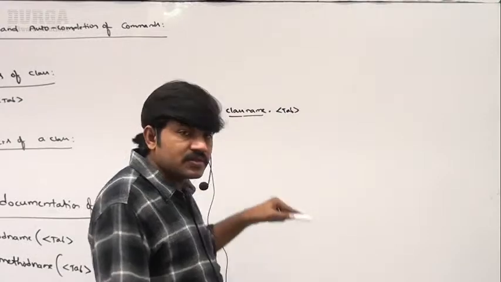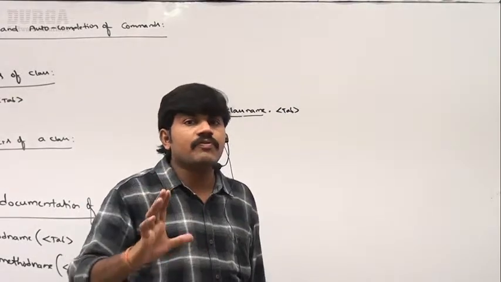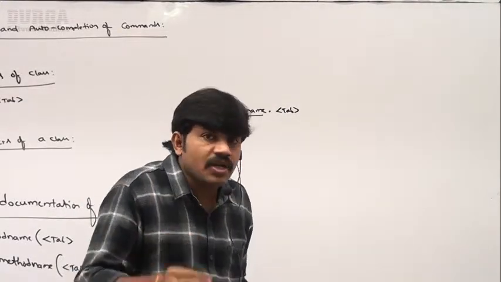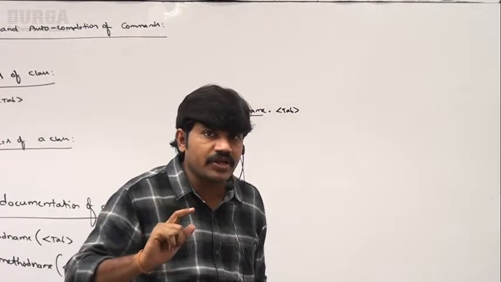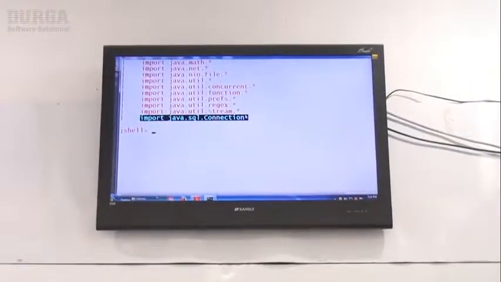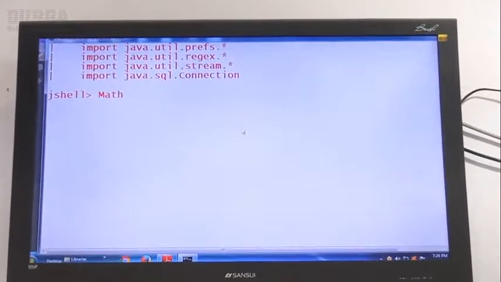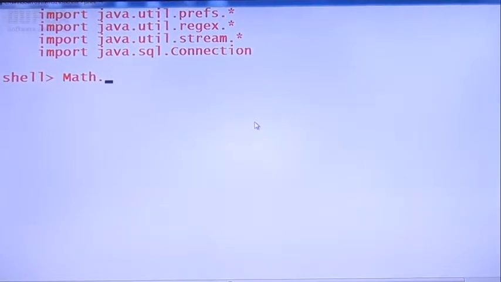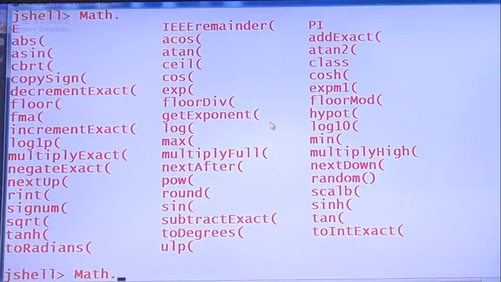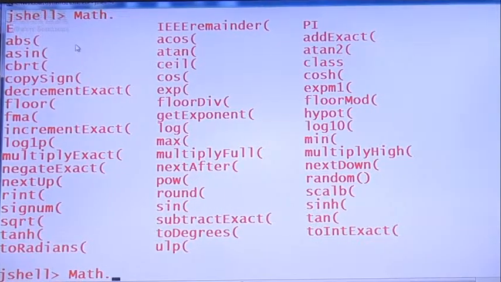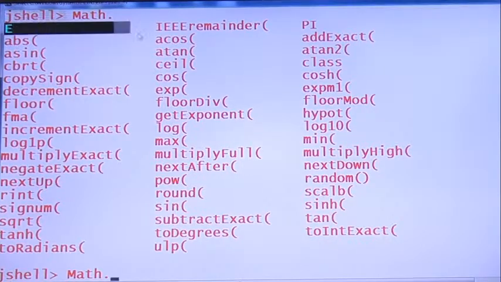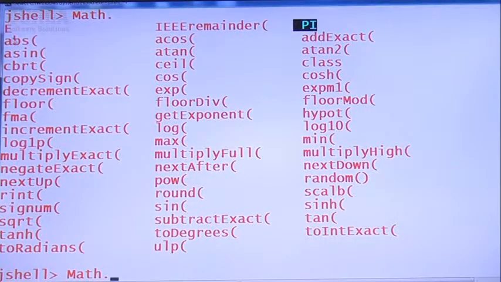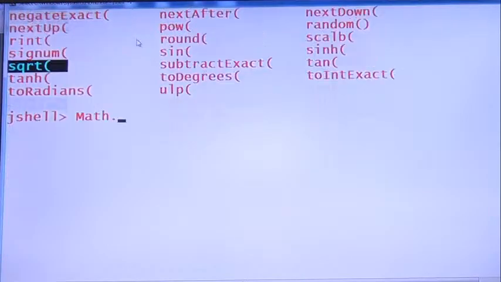In this class, all static members you can see by default, so that based on your requirement, you can choose. Have a look once. Suppose I want to know Math dot tab. Immediately it is telling that in the Math class, PI constant is there, E constant is there, abs method is there, floor method is there, log method, sin method, and sqrt method are there. Like that, all static members you can get by default.